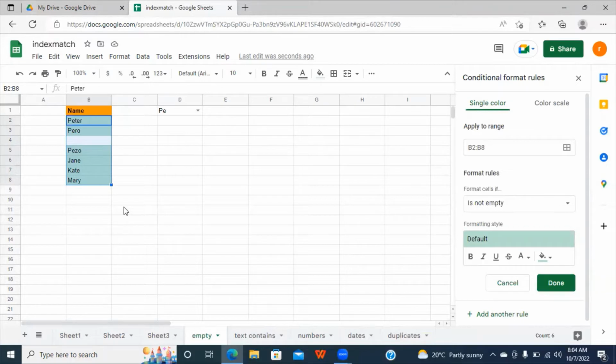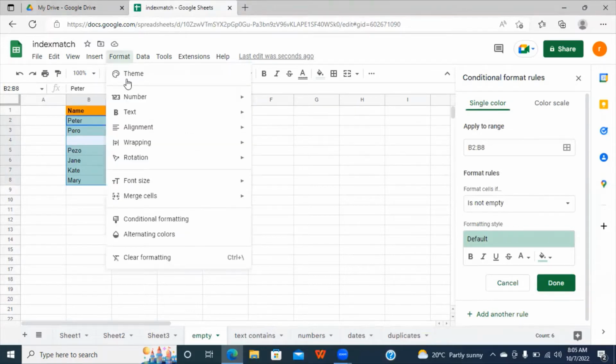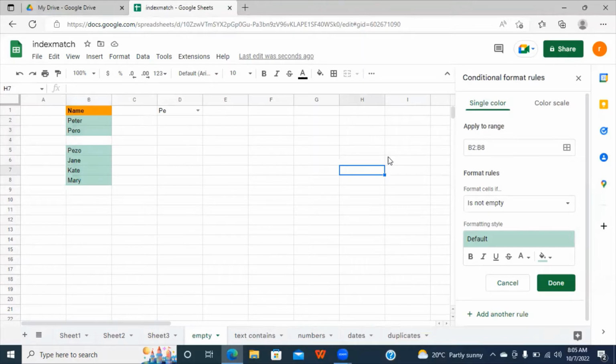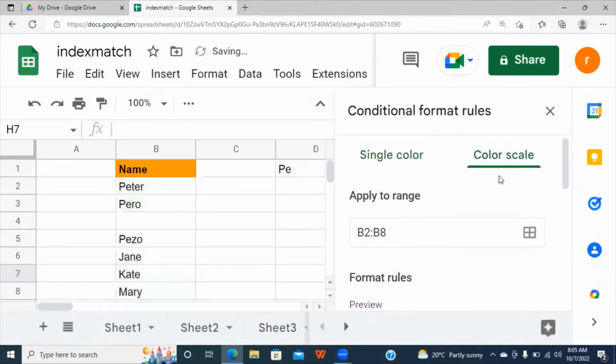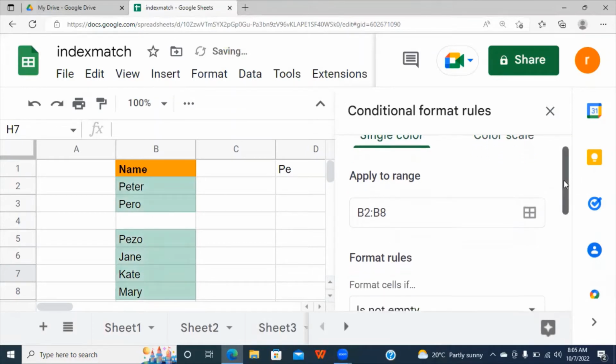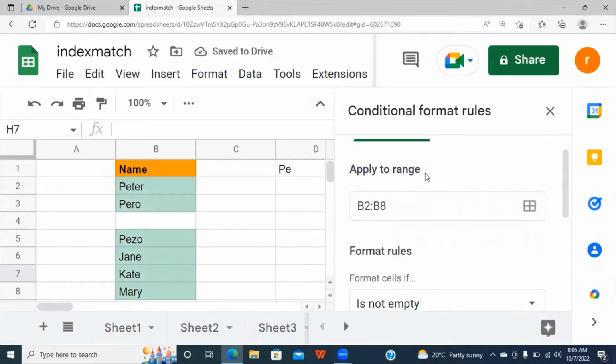So once I click on format, conditional formatting, the dialog on the side right here shows up. So we have single color and then we have color scale, but for the basics, we shall go for the single color. Apply to range. So the range to which we are going to apply our conditional formatting is selected here. If you selected it at the beginning before opening this side dialog, it will automatically appear here as you see.